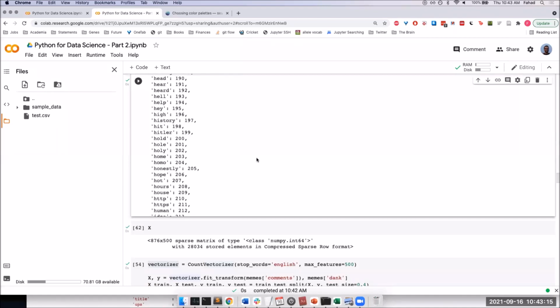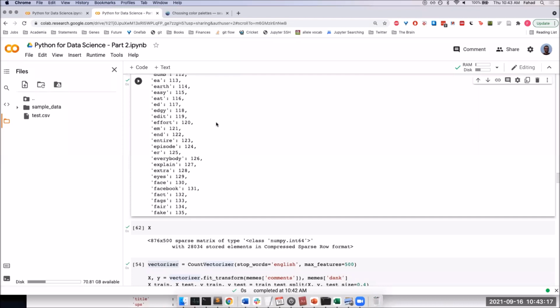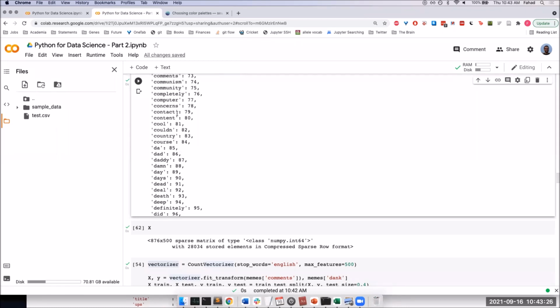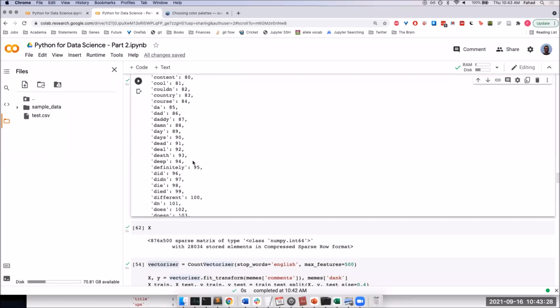Actually, I might have misspoken a little bit. The column corresponding to any individual word is the value of that key. And they're here, I think, in ascending order.